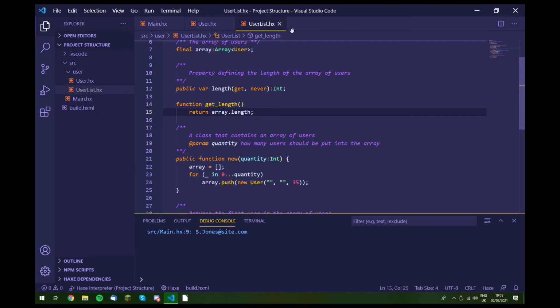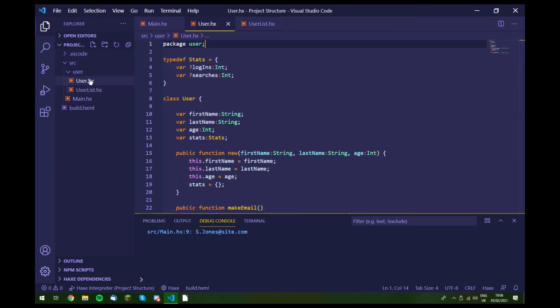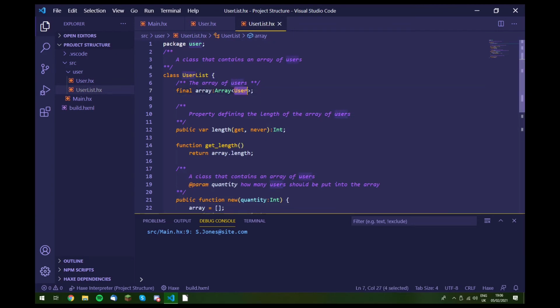As you can see, this file accesses the user class, and because they're both inside of the same folder on the same level in the hierarchy, because they're in the same package, we don't have to put the package name before the file name when accessing the type.